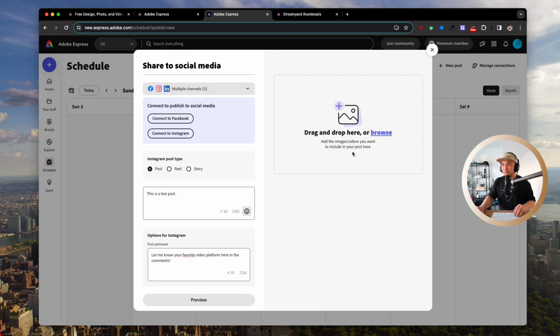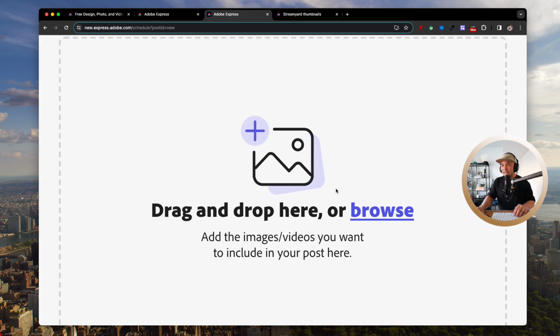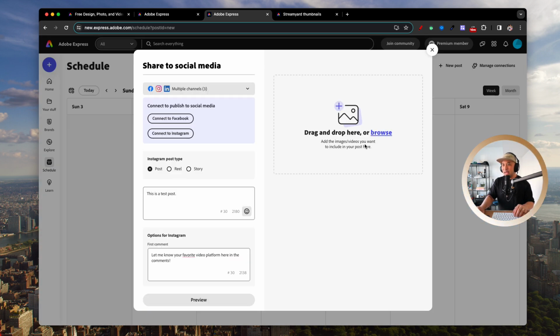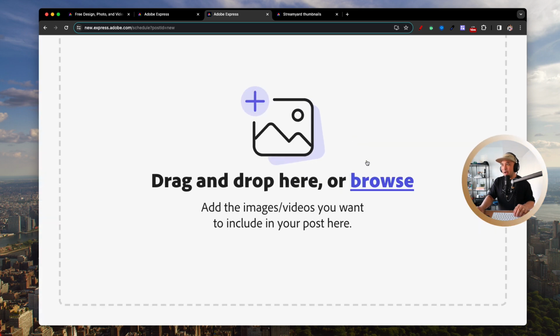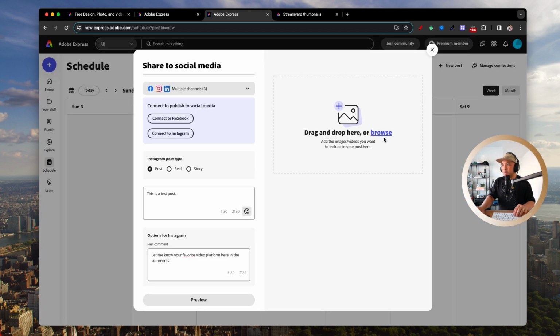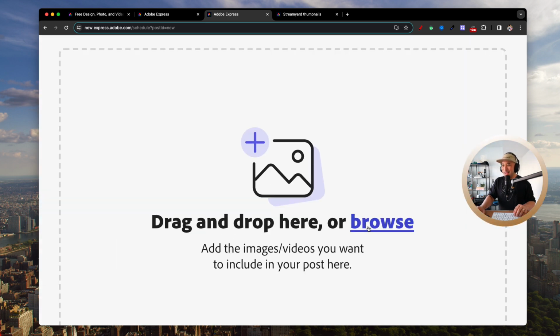Now, the last thing that you need to do is select your creative. So we're going to choose, because I do have content here that I've designed inside of this test account. So I'm going to click on browse, okay? This link here, it's a hyperlink. You can see because it's underlined and it's purple or blue, depending on your screen.